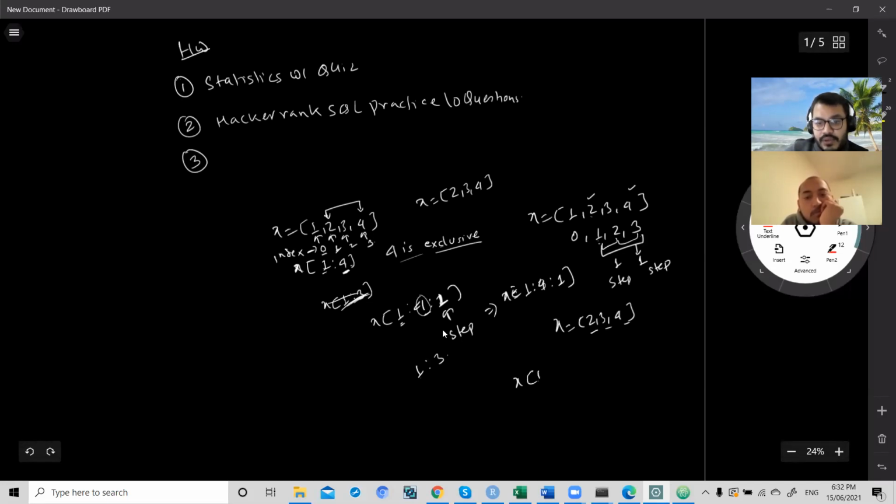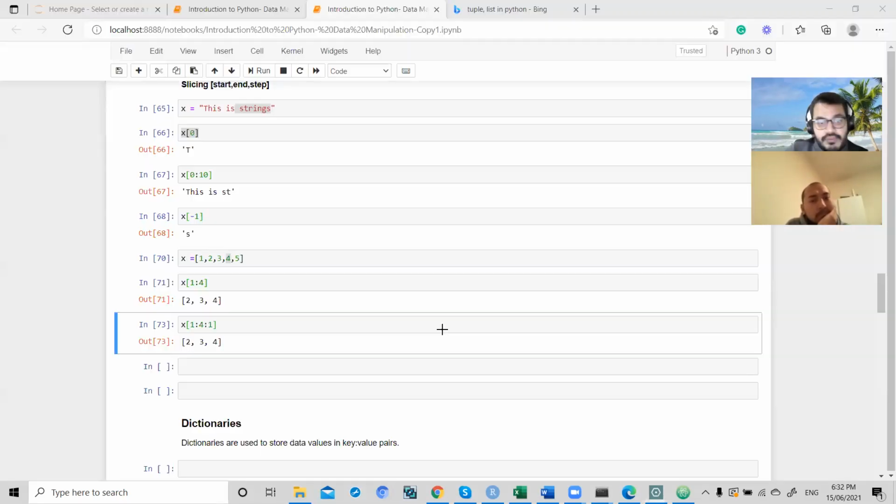Now if we give 1:4:2, it means take 2 steps. Start from 1, and then take 2 steps. So 1 is your 2 and 2 steps is your 4. So your output is 4. So if you give 2 here, the output is 4.